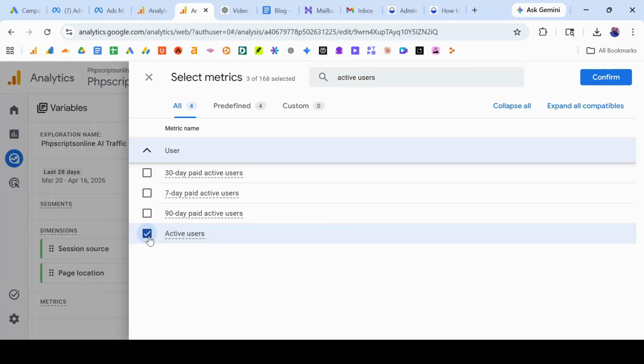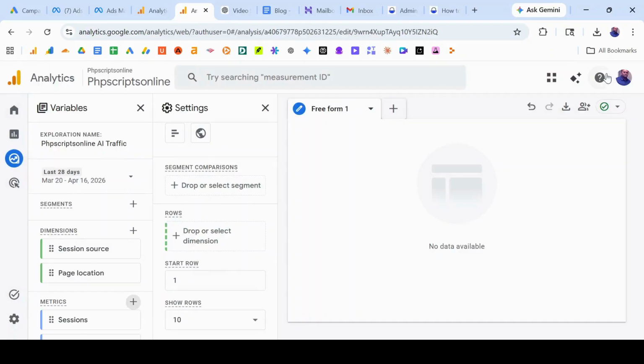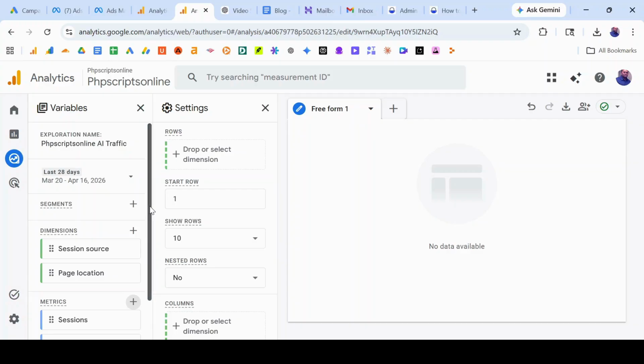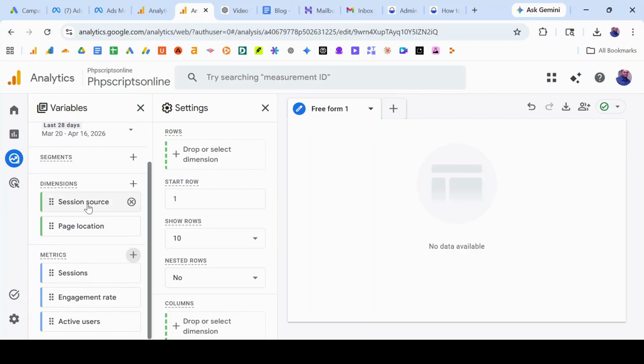Step 5. Apply AI filter. Important. Here's the most important part. Scroll down and add a filter. Select session source. Then choose Matches Regex. Now, paste a regex that includes AI tools like ChatGPT, Claude, Perplexity, and others. Once you apply it, boom, you'll start seeing which AI tools are sending traffic to your site.